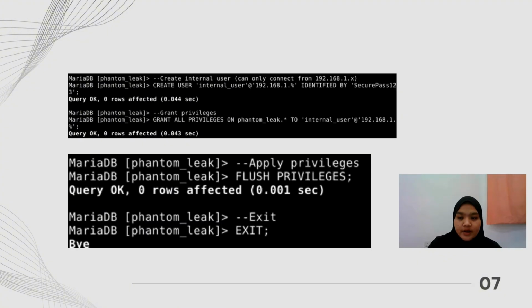Then, we create an internal user named internal_user that is restricted to our network subnet. Next, we grant this user all privileges on the phantom_lake database. Run flush privileges to immediately apply the changes, and finally exit the MariaDB monitor.